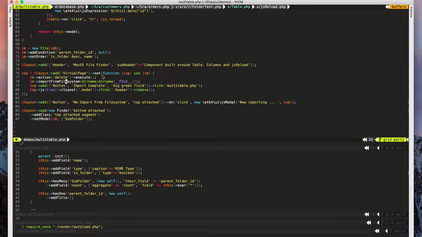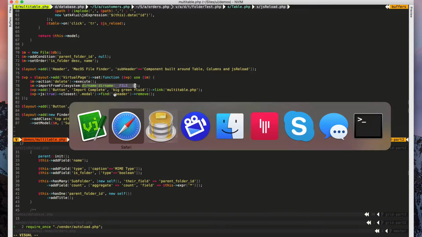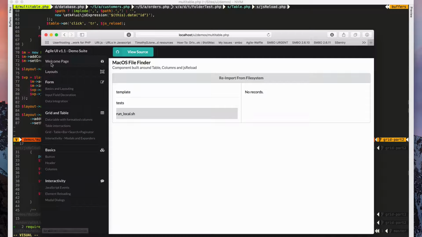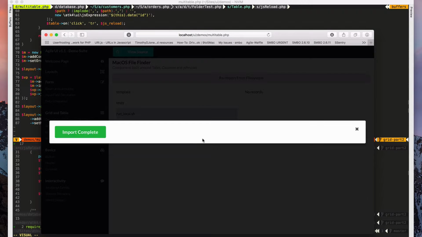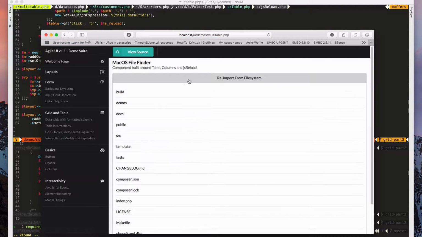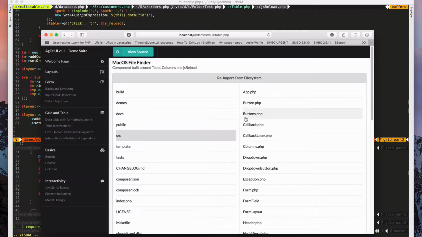On this virtual page, we are setting up a callback, and I will be using the M model. So it's the same model from over here. I will start by deleting all the existing records inside the database. And then I'll call the import from file system, passing the root folder of the ATK. So I'm going to click this now. You'll see it's importing right now. And the import is complete. It will refresh the page, and you see I can now browse through the sources.